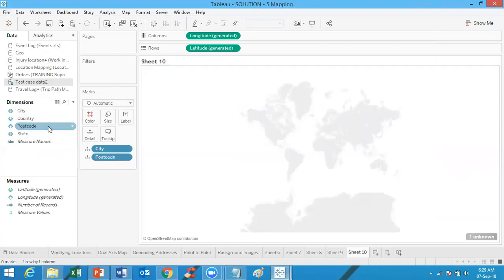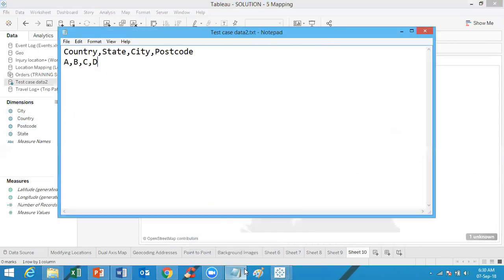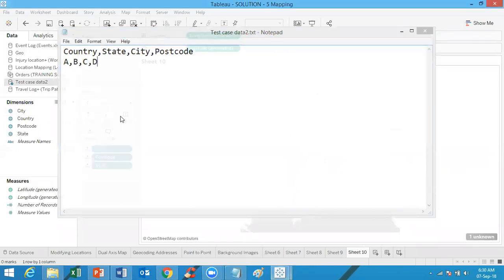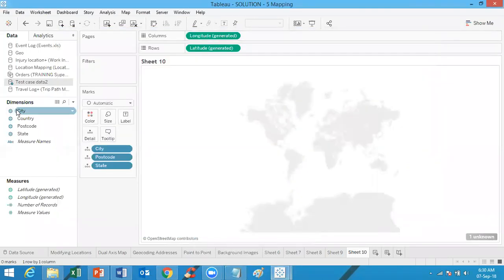So we have the geographical data identified by Tableau, but we are not able to plot any map on the view, because the problem is there are unknown values here. The unknown values are the data values. A is not a country, B is not a state, C is not a city, D is not a postal code. That's why we are not able to plot on the view. So to plot these in the form of a map, use the area names manually.